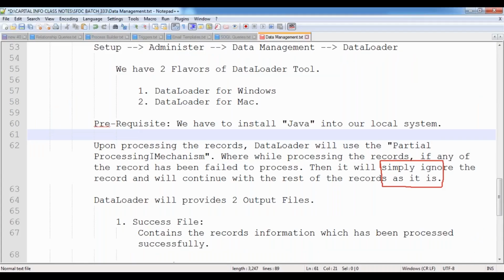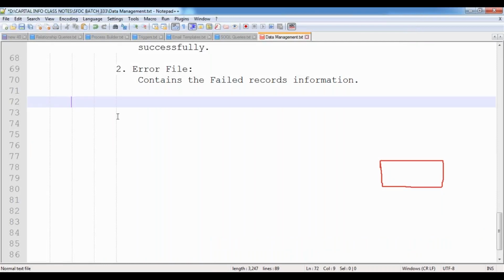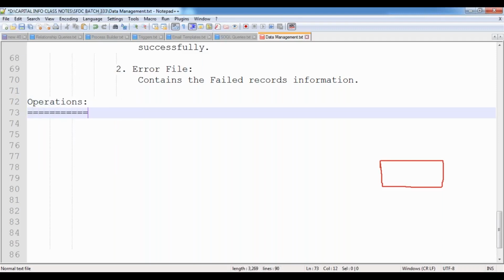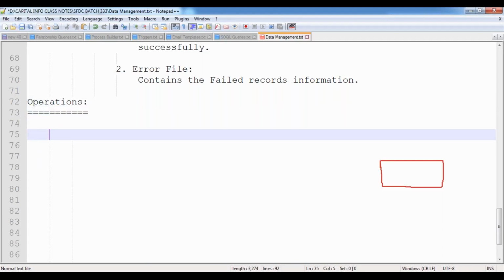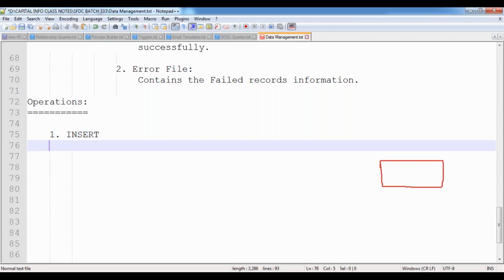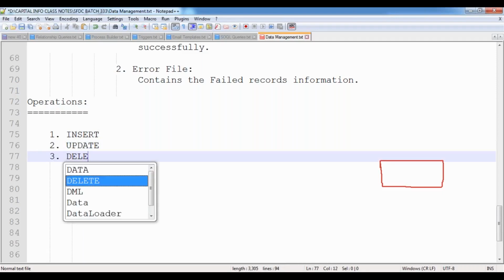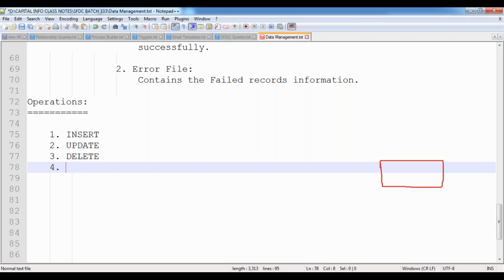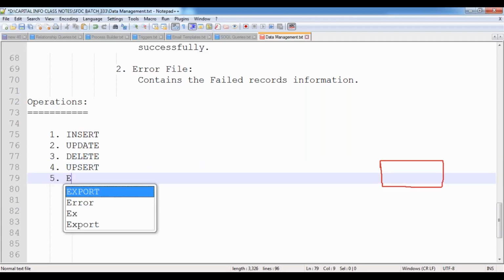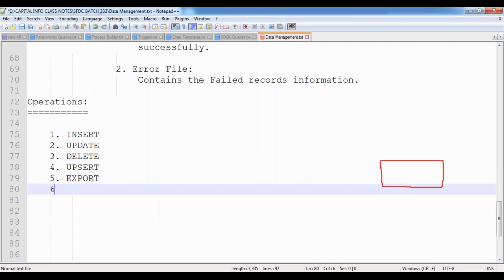Now, by using this data loader tool, we can perform 7 operations. What are the various operations we can do with the help of data loader? The first one is insert the records. Second one, update. Third one, delete. Fourth one, upsert. Fifth one, export. Sixth one, export all.